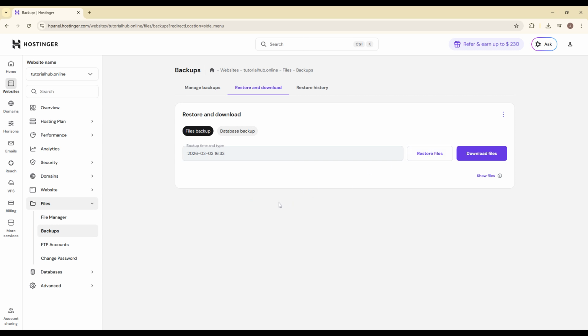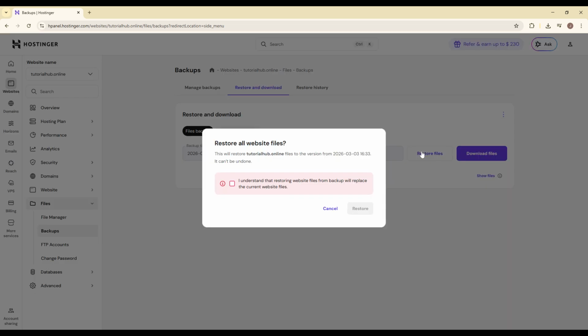Now, locate the backup you want to restore. You'll usually see a list of backup dates. Choose a date from before the issue started. Once you've identified the correct backup, click the Restore button next to it. If you're restoring a full backup, confirm that you want to proceed.